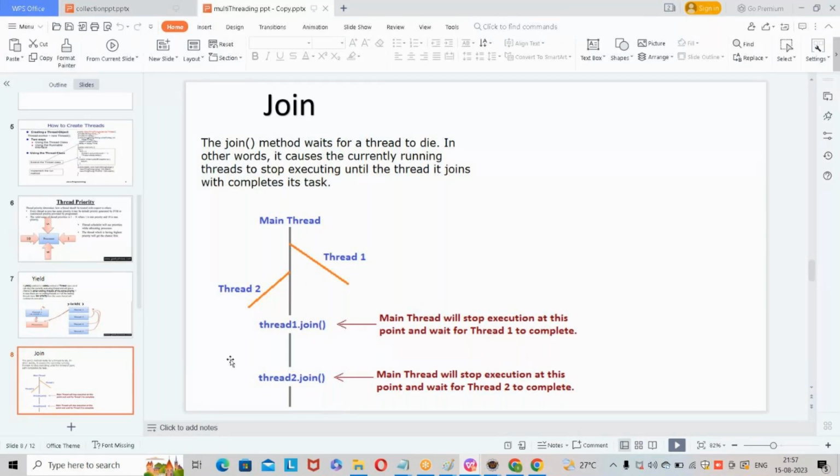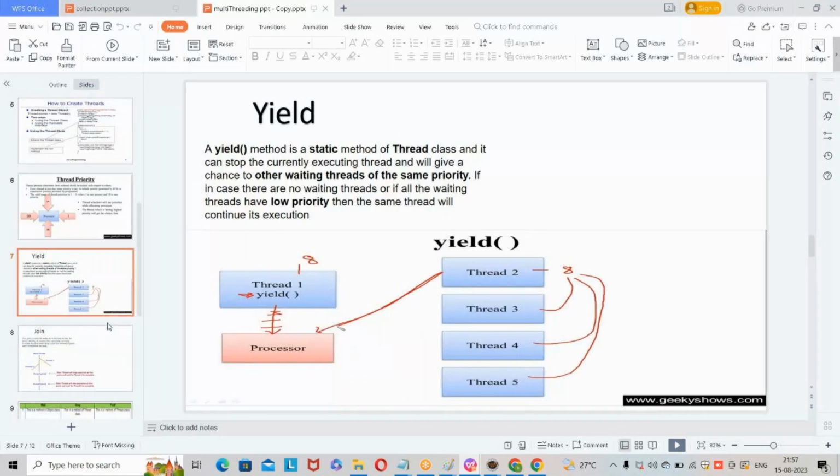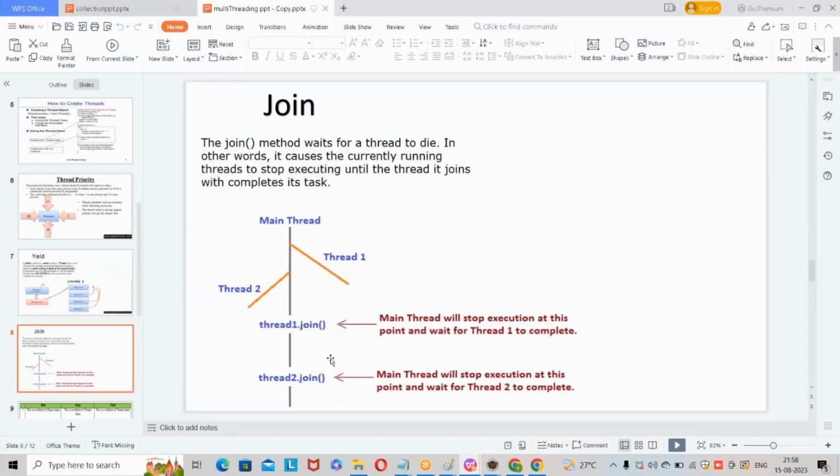In case of yield, it will go to sleep, but there is no guarantee that it will stay in the yield until thread 2 completes, right? After some time, even before thread 2 completes, your thread 1 can execute. But in case of join, when one thread is executing, I want some other thread to be given priority. Then the second thread should complete, and only after that should the first thread start executing.